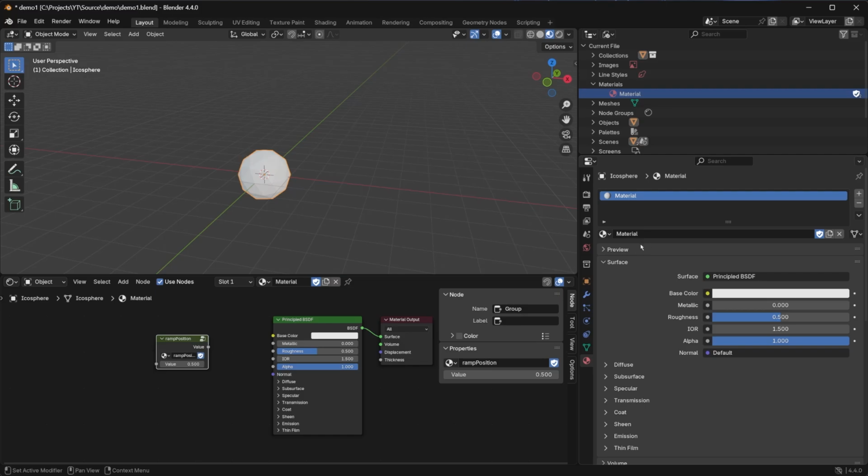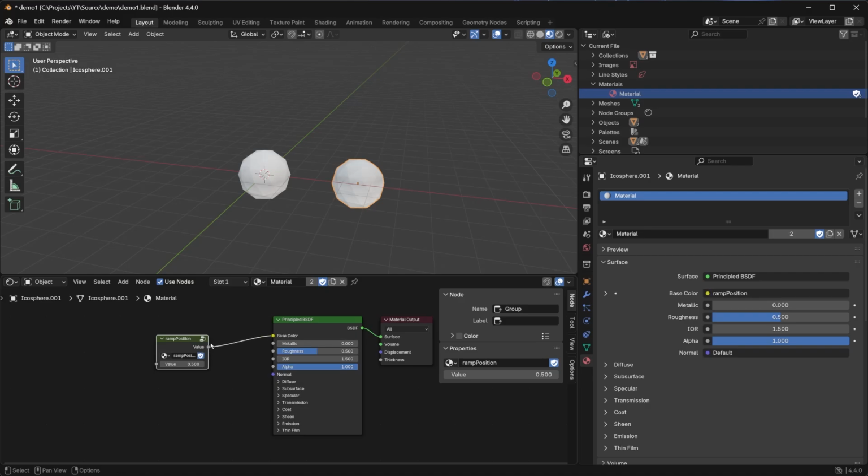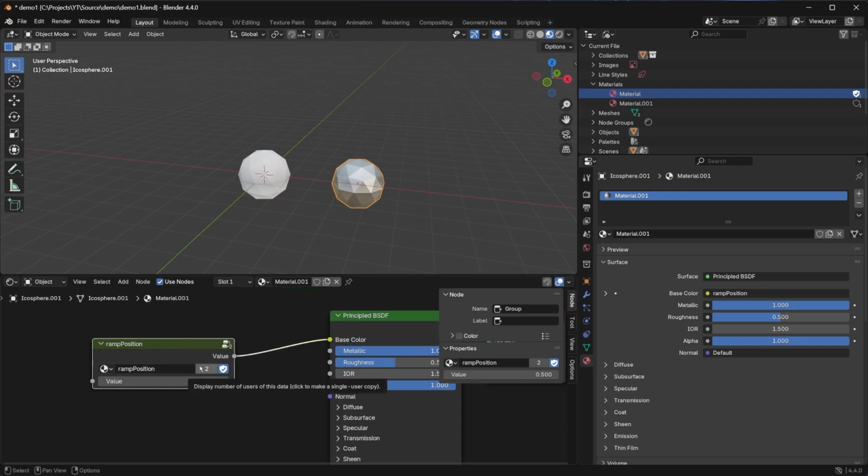Just like the mesh, if we had multiple of these and we really like this ramp position node group, but maybe this one's metallic and this one's not, we can click that make single user button and you can see this incremented the material's name. It kept the same ramp position node, but now I can change the metallic property of this one separately from this. And now you see in the ramp position node that this has 2 users.